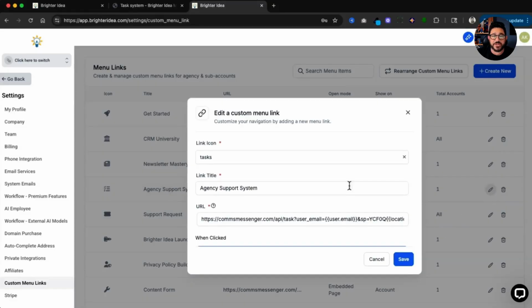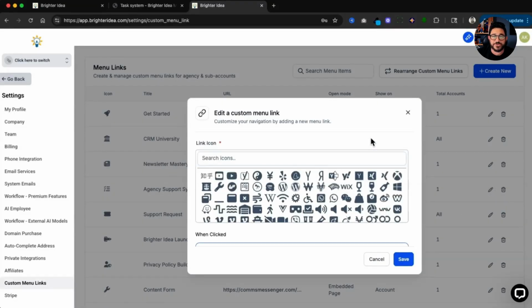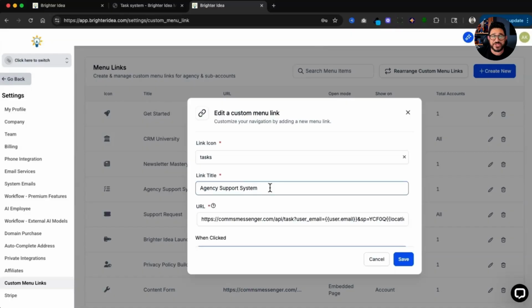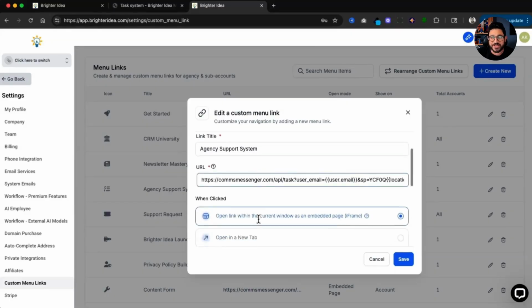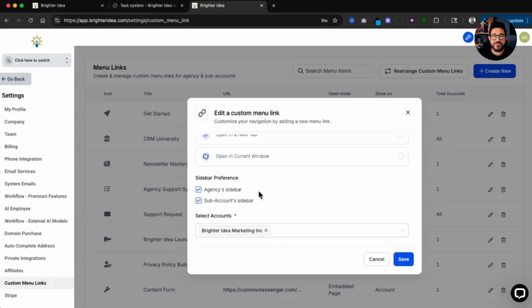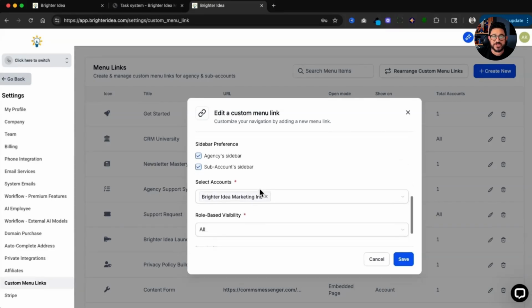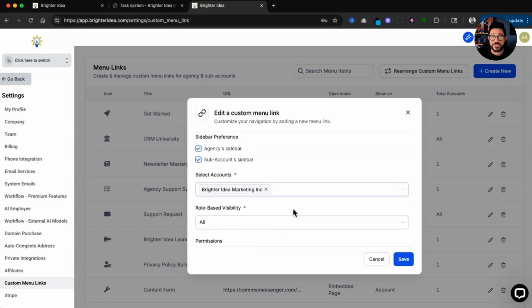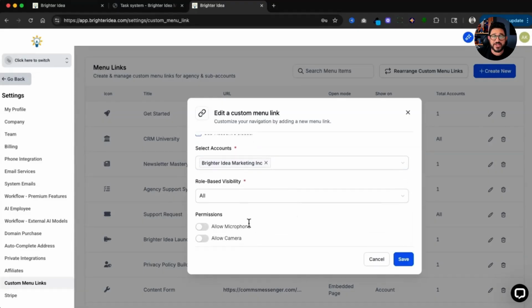I click on this pencil here. I've chosen my link icon. You can choose a different one if you choose. I'll name it, in this case, Agency Support System. I'll paste the URL I just copied right into here. I'll choose to have this in an iframe. I'll have it in both sidebar preferences. I'll choose my agency sub-account. For role-based visibility, I'll choose all, and then I'll leave the permissions off for both of these and click Save.